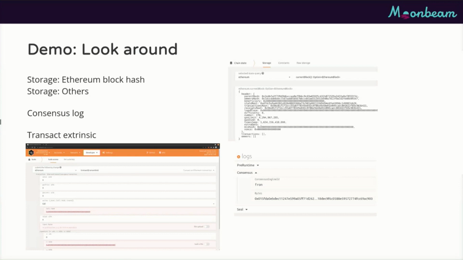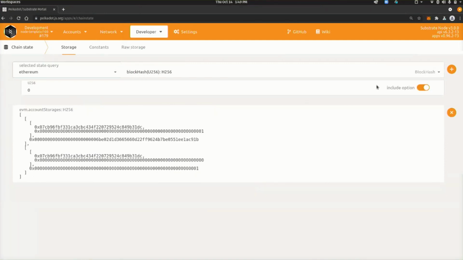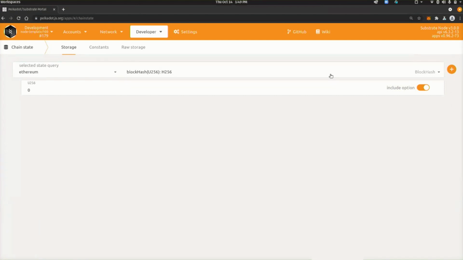Okay, so we're going to do a demo again. This one's not going to be quite as impressive as the one for Pallet EVM, but we'll just take a quick look around and see some of that stuff that I said Pallet Ethereum would add. So let's start by looking at some of Pallet Ethereum's storage. Oh, we're on chain state already. All right, Pallet Ethereum.